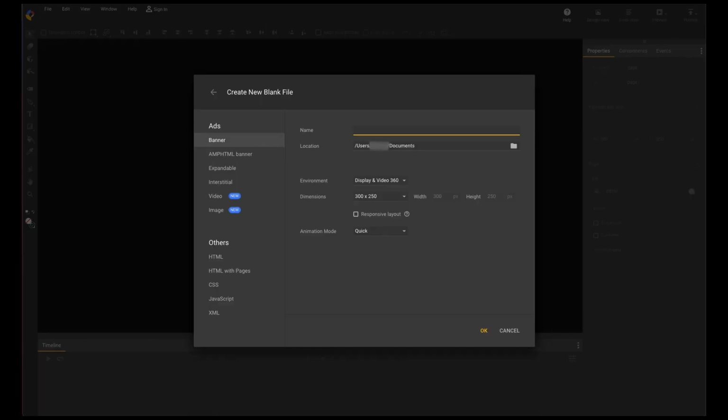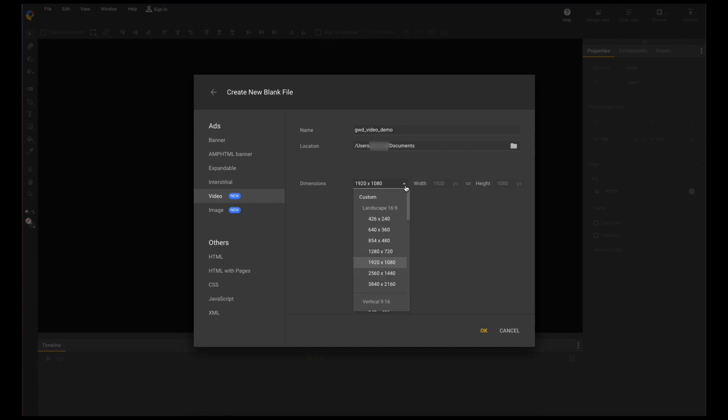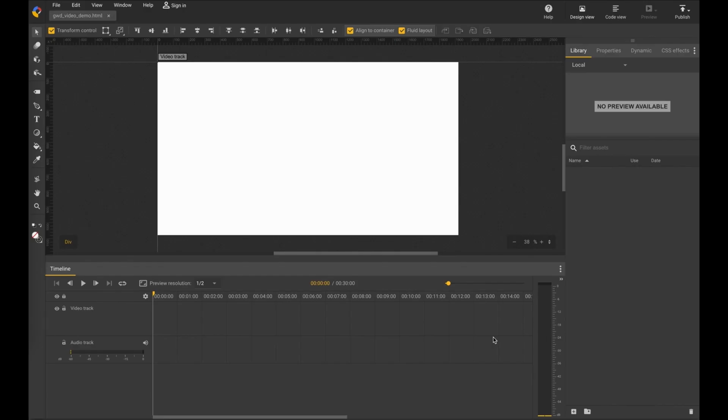We create a new file and I call it GWD video demo. And on the left, on the ads, you can see there's a new entry point, video. And we can see the dimensions. Let's go for HD, but you could also see there was a 4K option available. So you can see the timeline has changed a little bit. It's more time-based. It is really on milliseconds based.